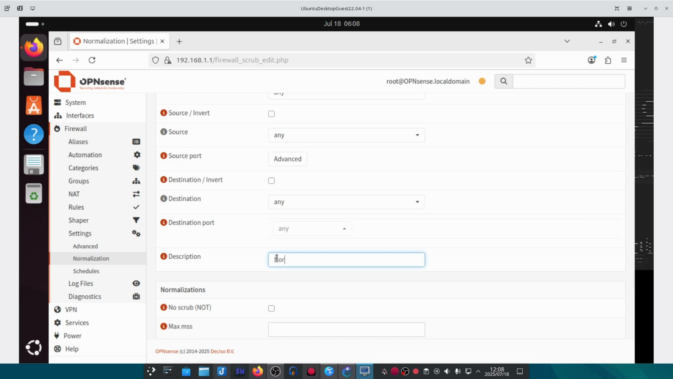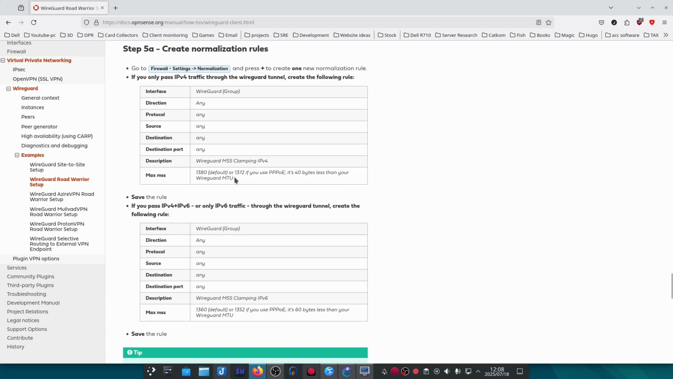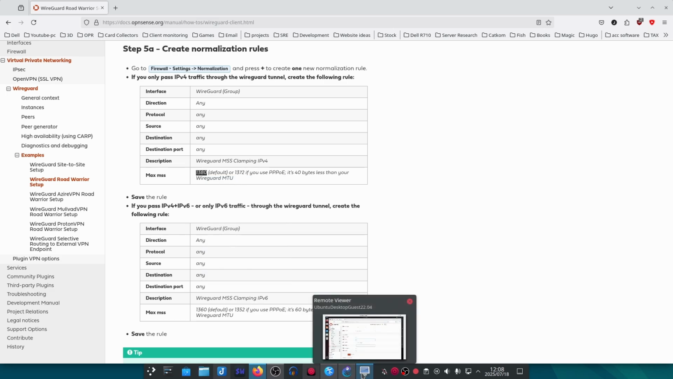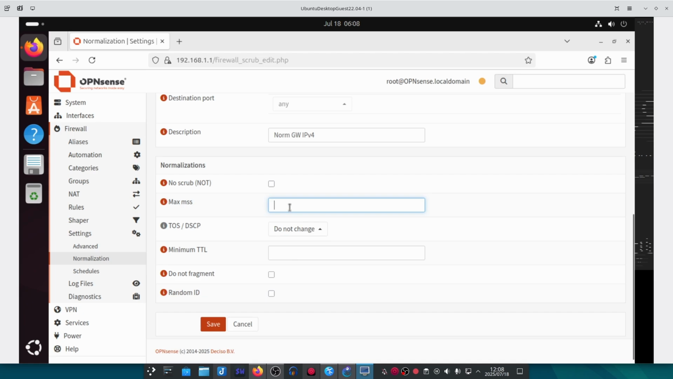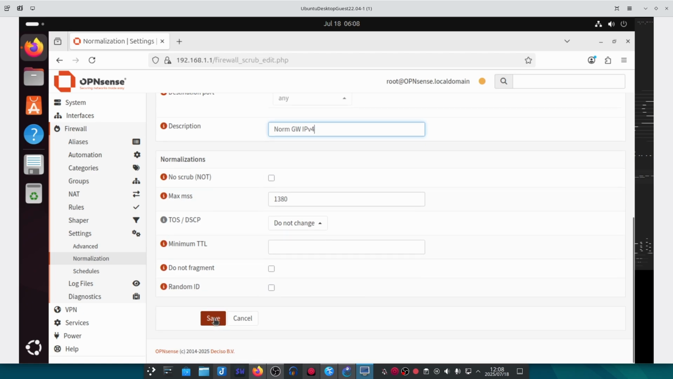If you go to the WireGuard documentation, they give you the correct values that you should use here, whether you're using PPPoE or IPv6, whatever it is. Just make sure to check that you're using the value depending on your setup. In my case, I'll be using 1380. You can then save and apply the changes.